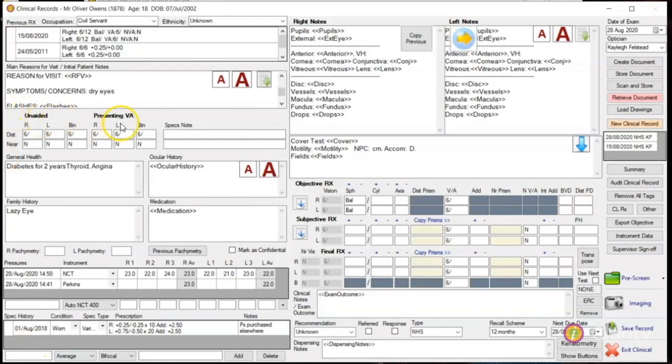The unaided and presenting VAs can be recorded here. There is space to make a note of which spectacles the patient was wearing when their presenting VAs were tested. The VAs entered here also appear in the non-editable greyed out boxes against the objective, subjective and final prescription.